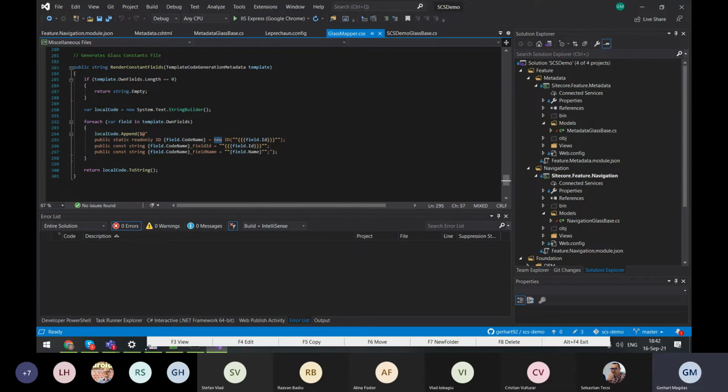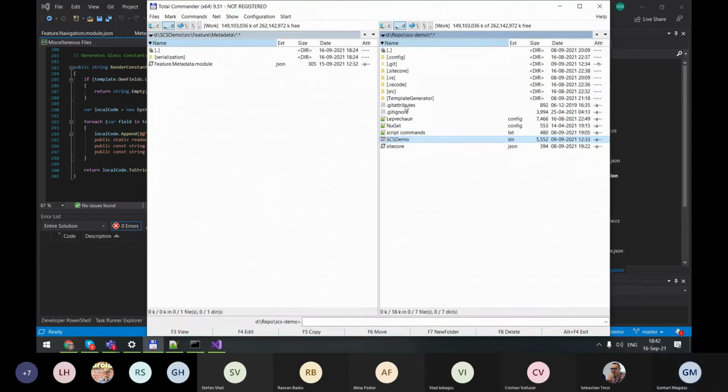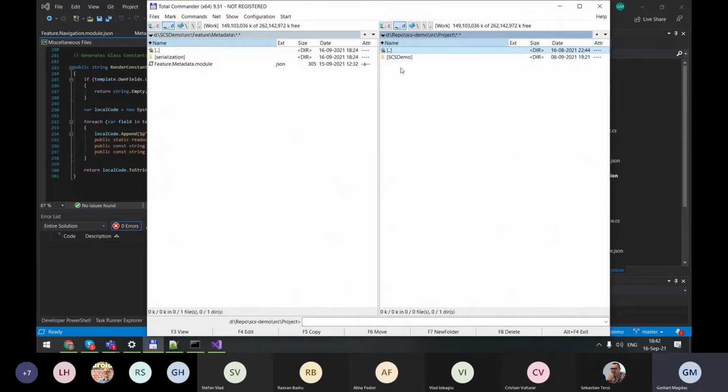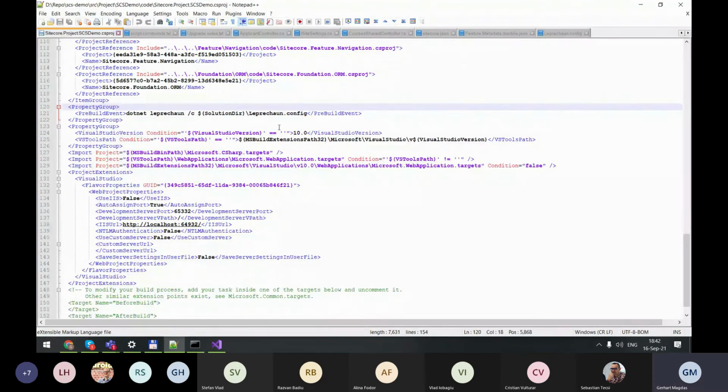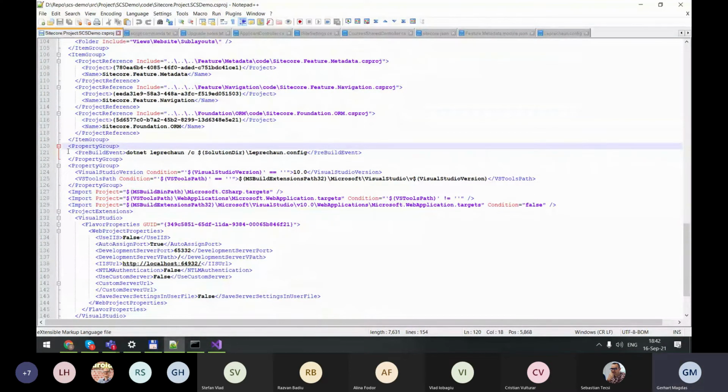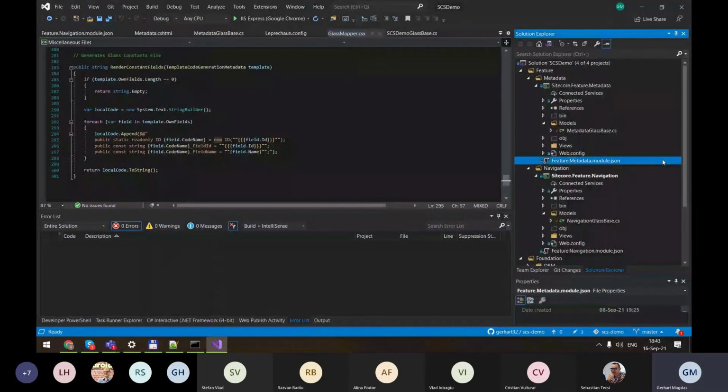In my case, I just added it in the project .csproj file. I've added it as a pre-build event, as you see here. It's a pre-build event, dotnet Leprechaun. At the build, I just execute this Leprechaun, and then it will practically generate the models.